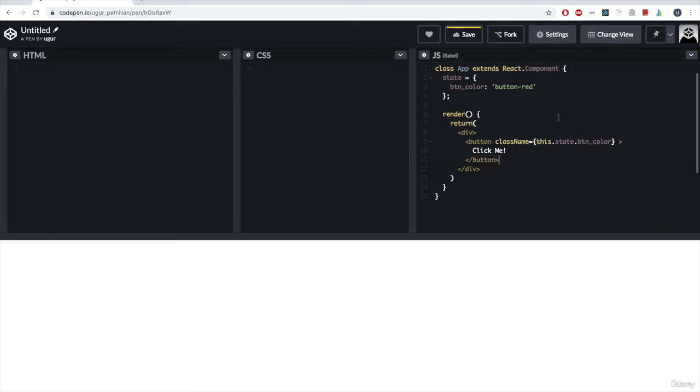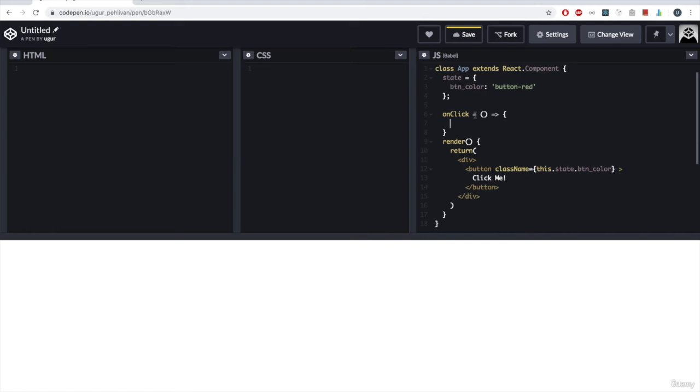All right, so now I'm going to add another method right above render. So this one is going to be called onClick. And I'm going to assign this method by saying equals, and then I'll put in an arrow function like this. This arrow function is going to be called with a single argument that we'll refer to as event.